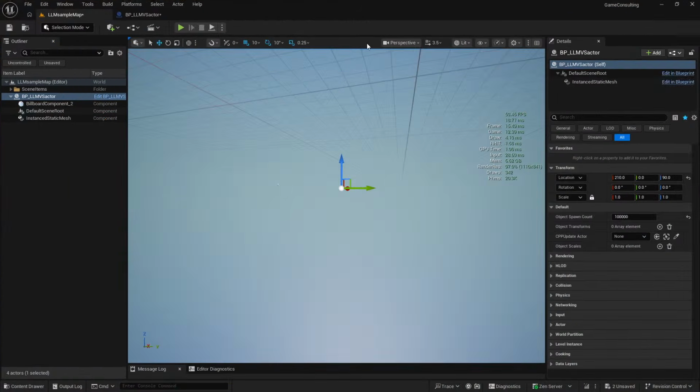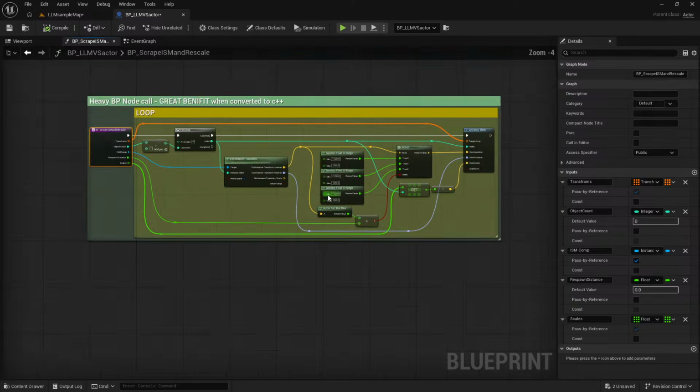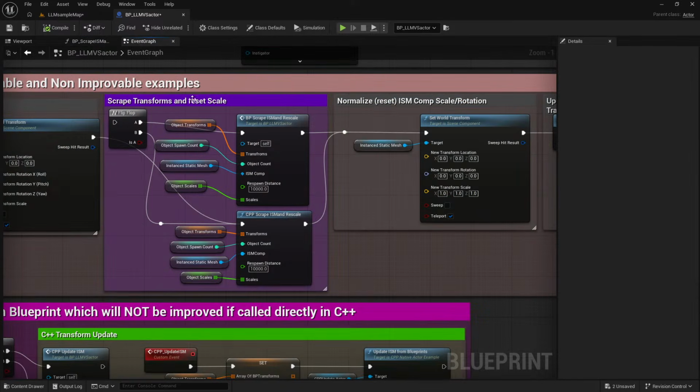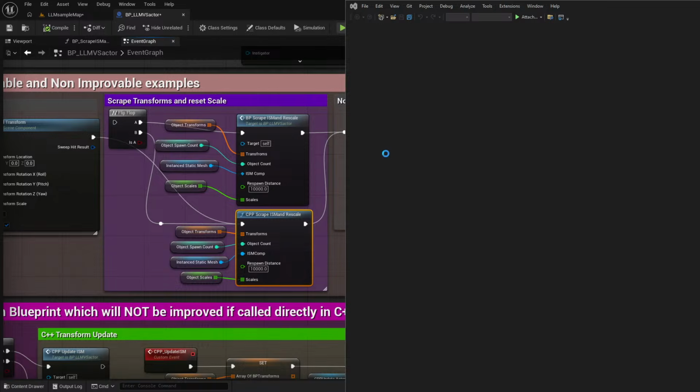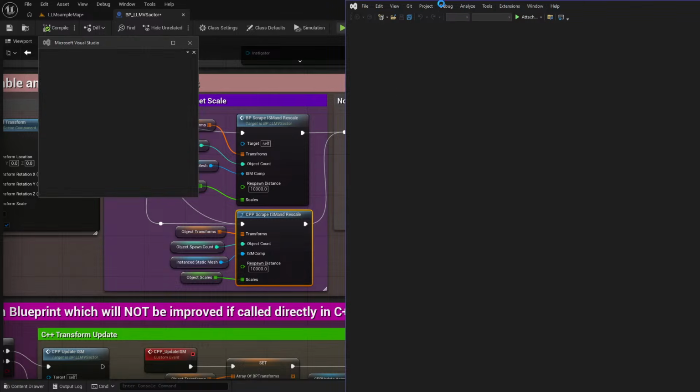All right. Well, let's just go look at it first. So what this got converted to, heck, we'll just do it here.